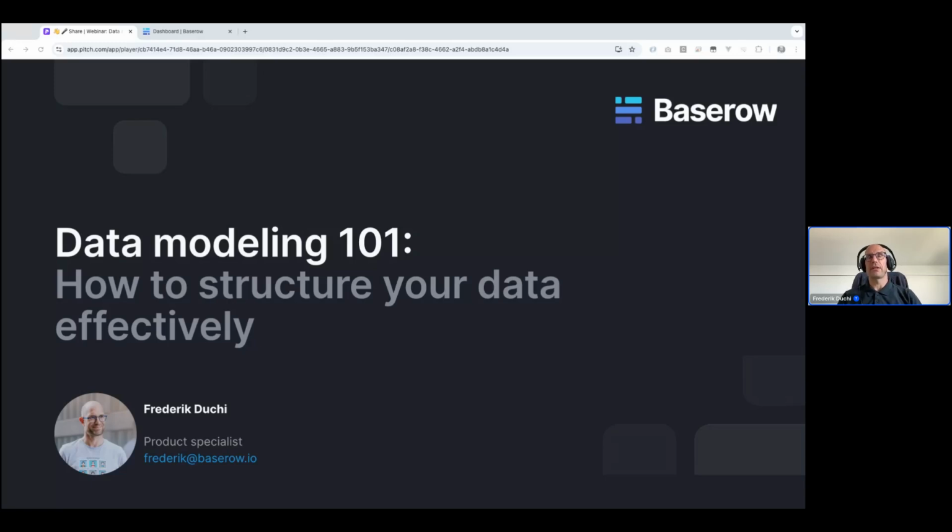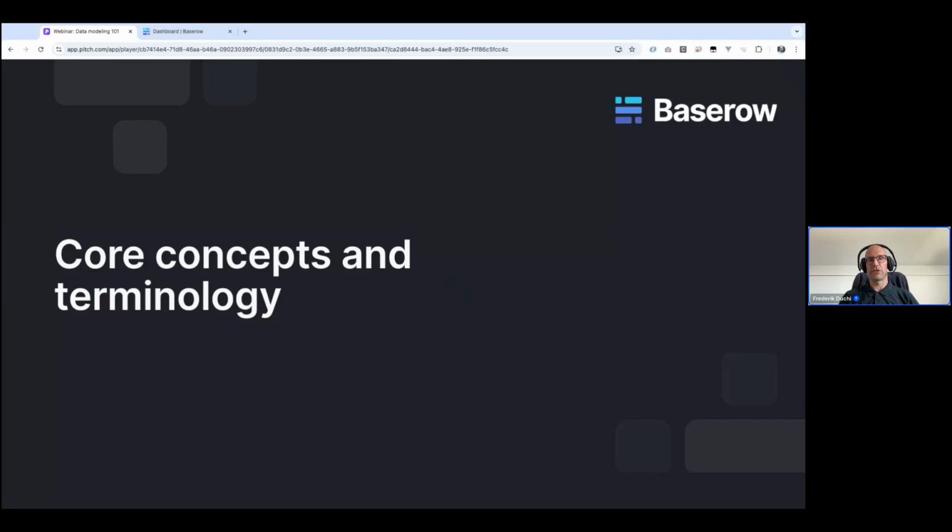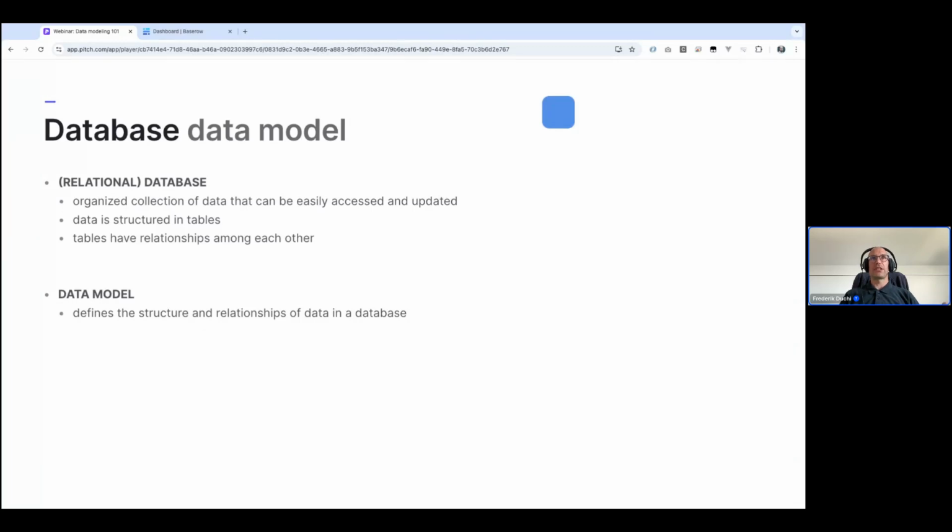Sounds pretty interesting to me. But before we get started, let's have a look at some basic terminology about databases, just to make sure that we're talking about the same things. So what is actually a database? Well, a database is a well-structured organization or a collection of data. It's structured, and that's the difference between a database and log files or CSV files that are less structured. Relational databases have their data structured in tables. And a data model defines the structure of the database.